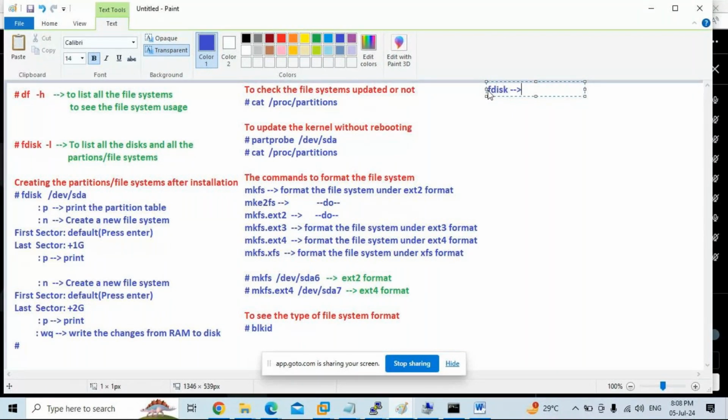What is fdisk -l? To see what file systems are created during or after installation. You want to know what file systems are created during or after installation. For that you have to use the command fdisk space -l, to see what partitions are created during or after installation.